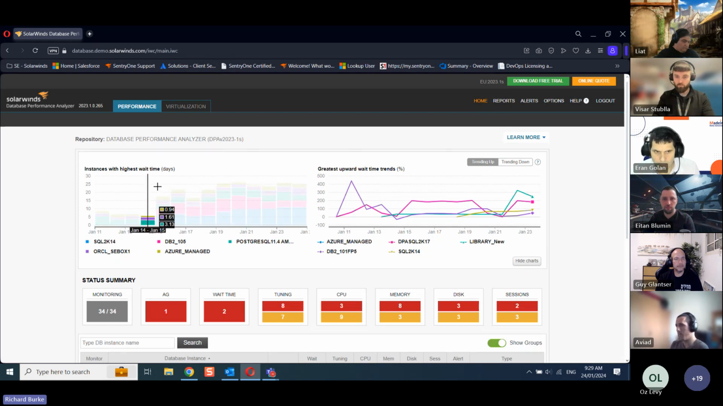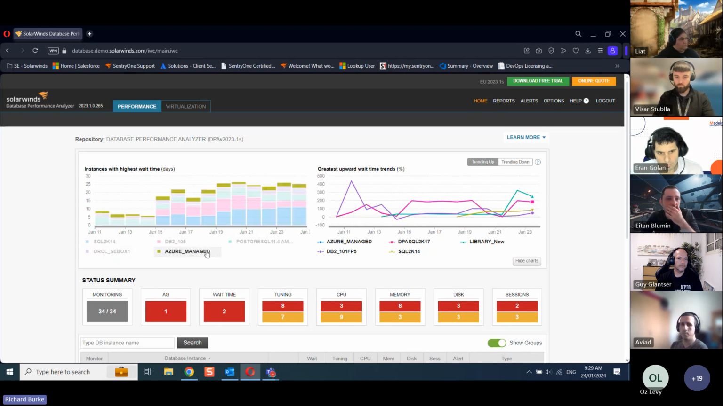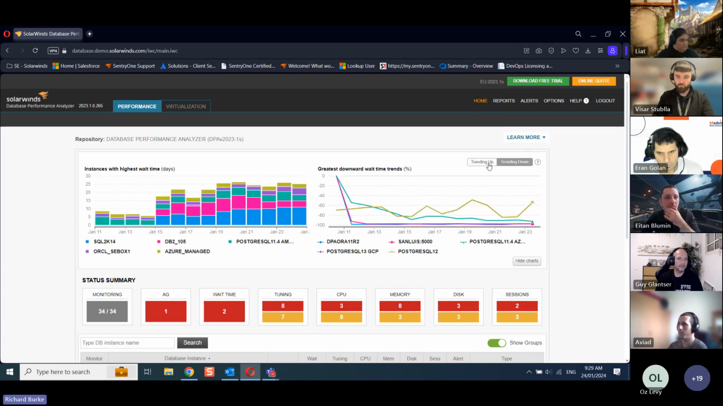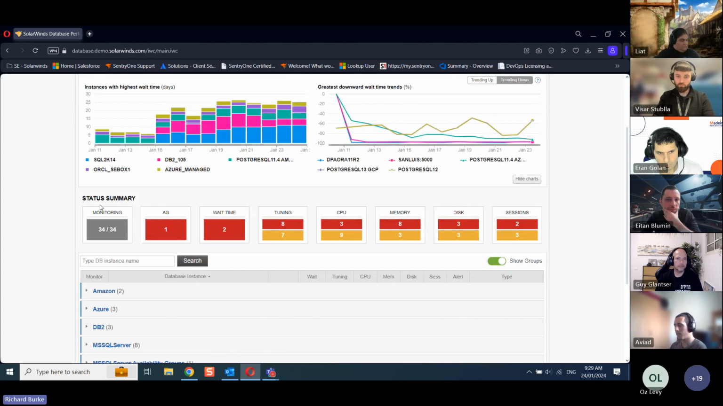As you can see on the top left here, we can see the instances with the highest wait time, more of a trends chart, indicating which instance had more waits than the other instances on that particular day, as well as what's trending up and down from that waits perspective. Then a quick status summary, that one pane of glass where I can see all the instances within my environment to see, do I have any issues?